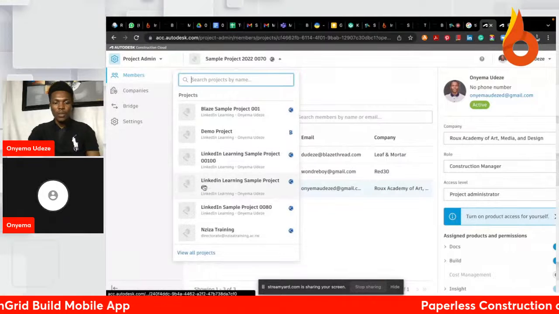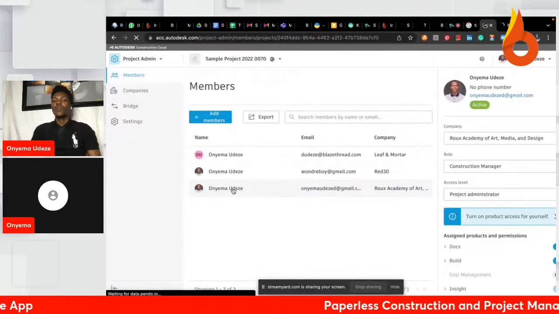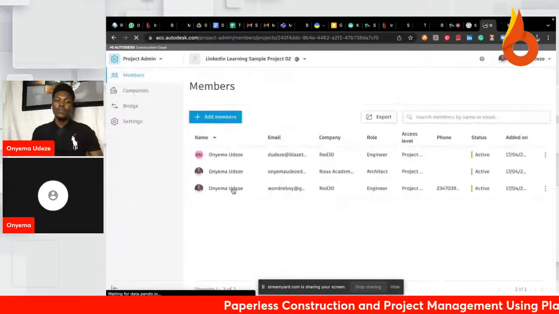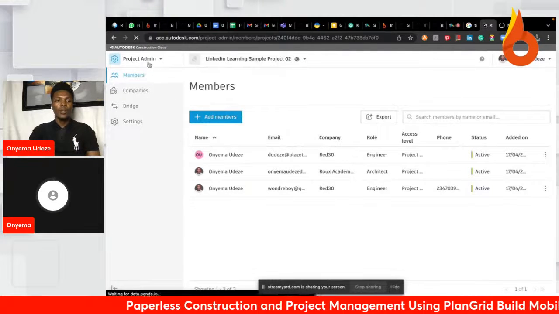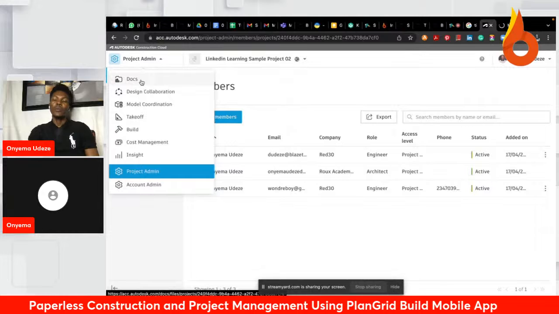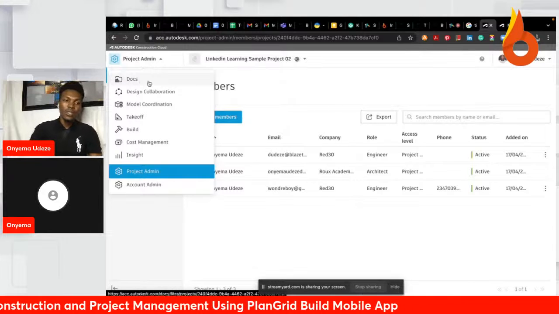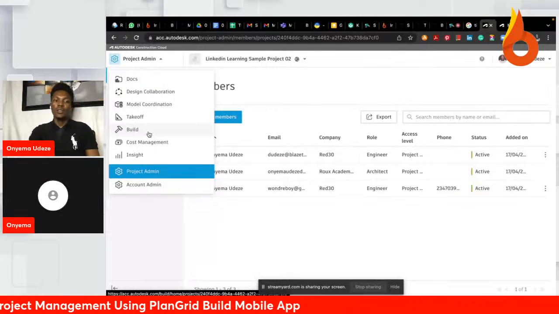For example, I can use this project that is here. So I'll now be showing you various things that you need to set up on this platform. By the time I come in here, there are two major modules I'll be looking at in this presentation, which is the docs module and the build module.